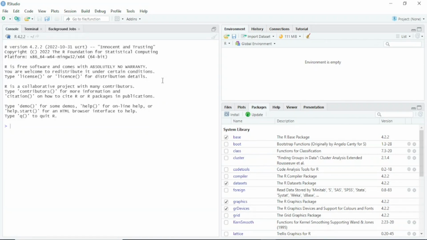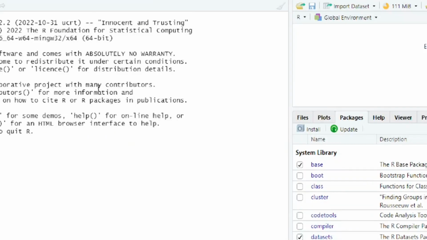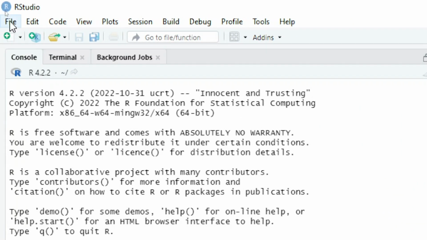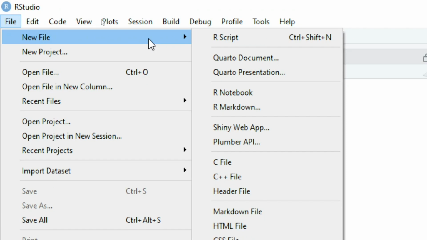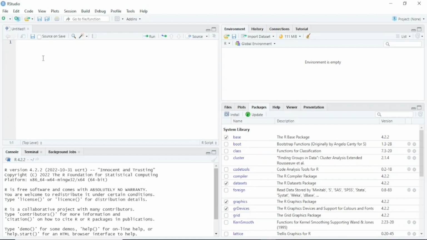Sometimes you only see three panels in RStudio like this one. Here the source panel is missing. So you can activate it by clicking on File, then New File, then R Script. Or you can open an R script file using Ctrl Shift N on your keyboard. So let's open it. So now again we have these four panels. Now I will show you how we can work with these four panels.